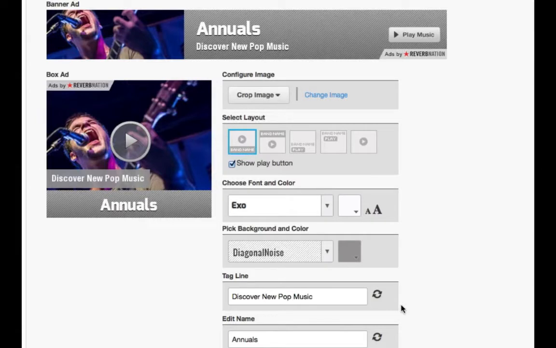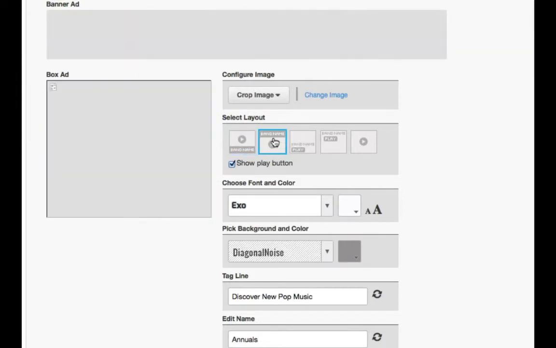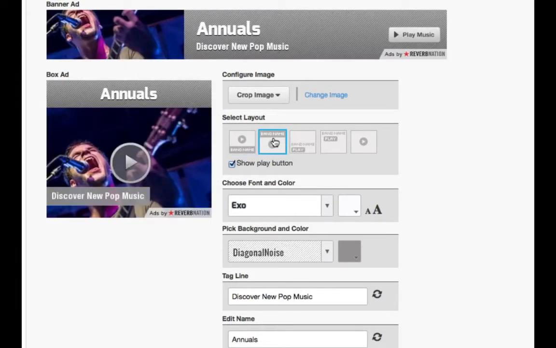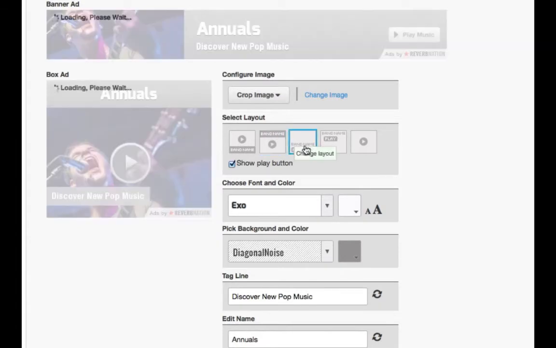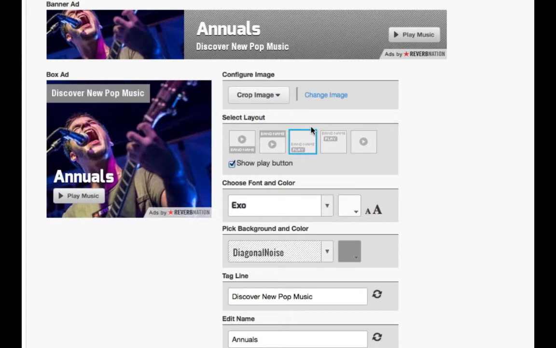So now that you've got your image and your cropping squared away, it's time to experiment with some of the different layouts available. This default layout is a little crowded for the image we've selected, so I'm going to try a few of the other ones. We definitely encourage you to try all of the layouts available, but I happen to know that this particular layout looks best. You can see that the promotional elements of this layout, like the tagline, the band name, and the play button, all complement the image pretty well.